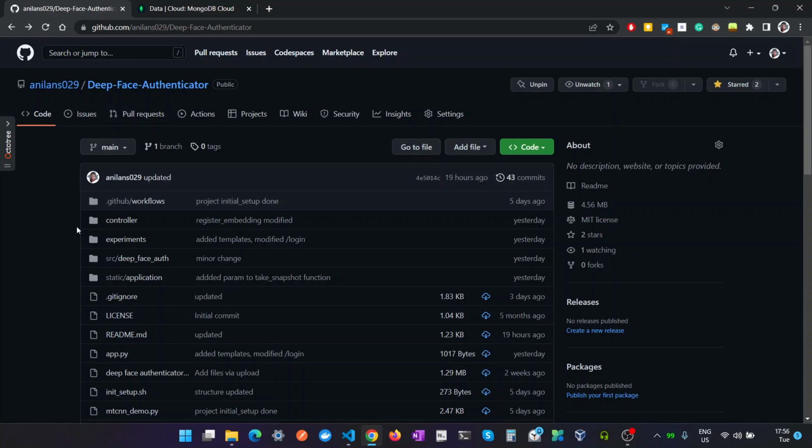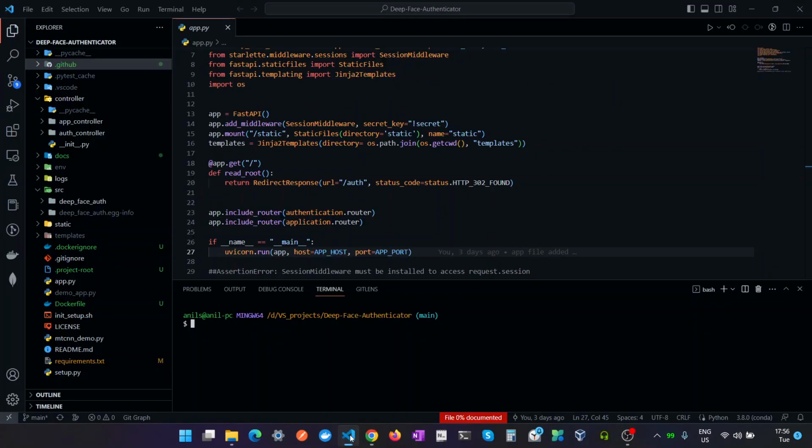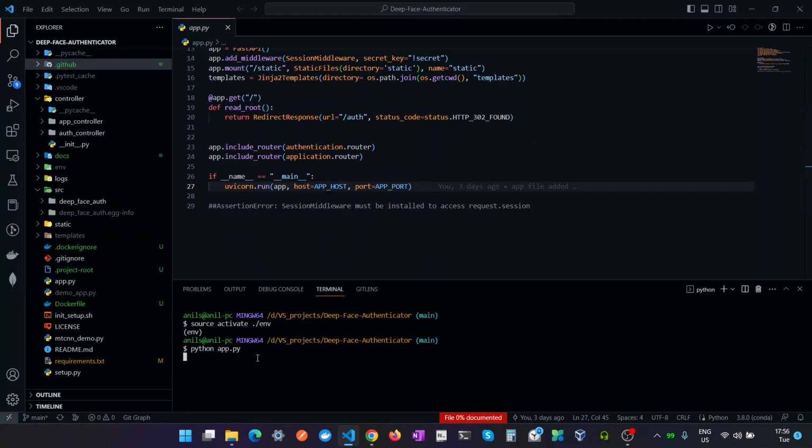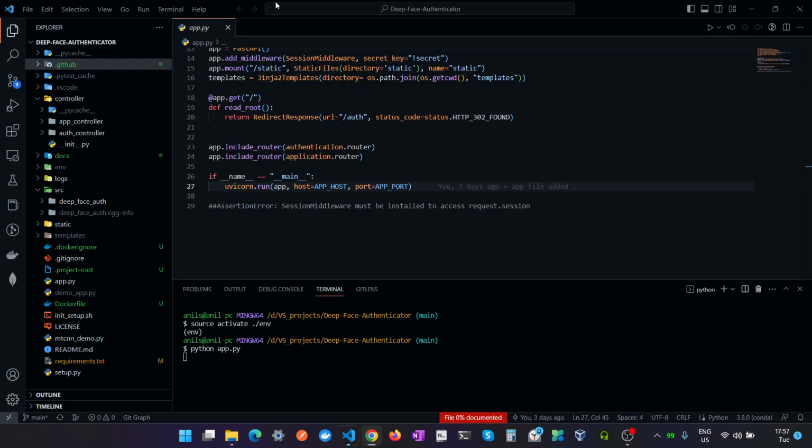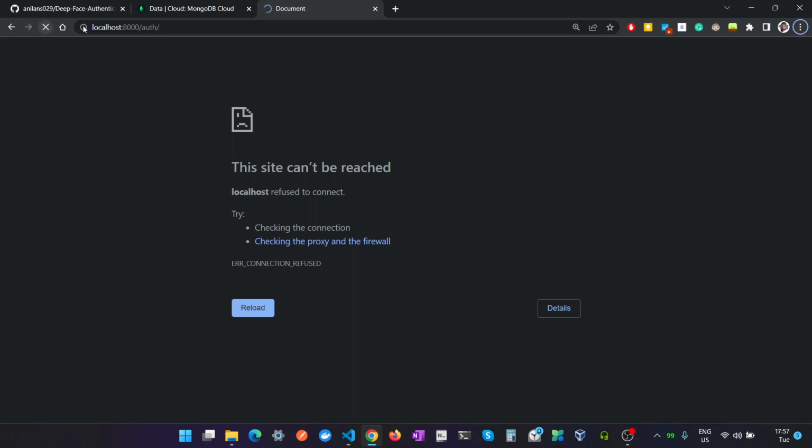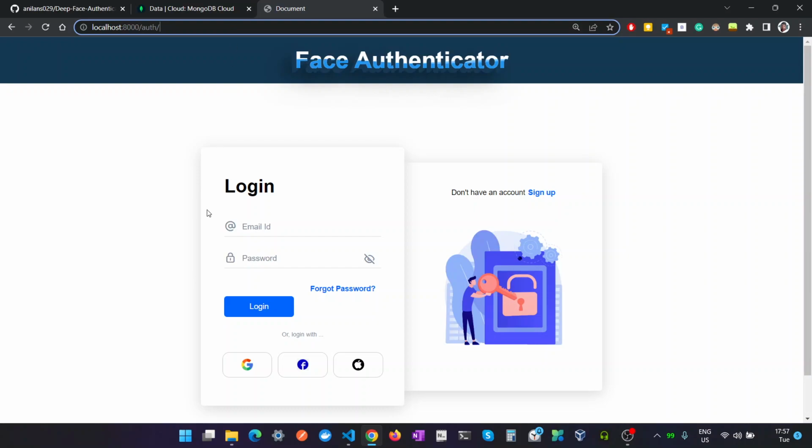Let me give the demo of this project first, and later I will explain the architecture. See, this is the index page of our project.